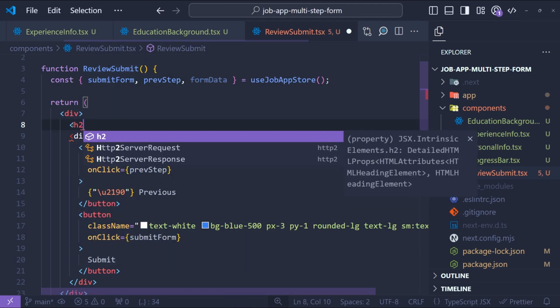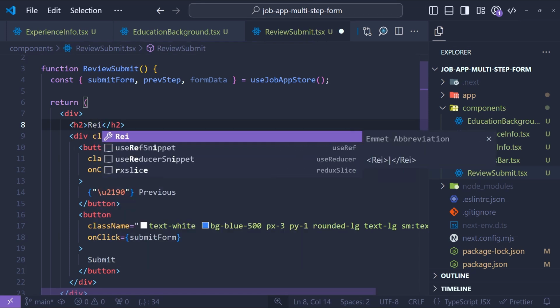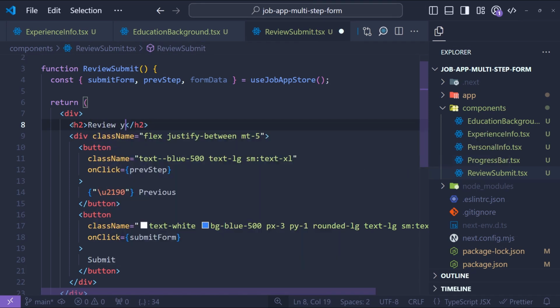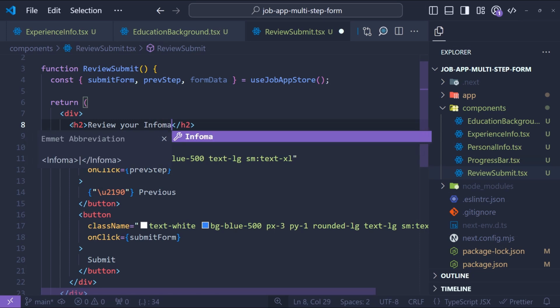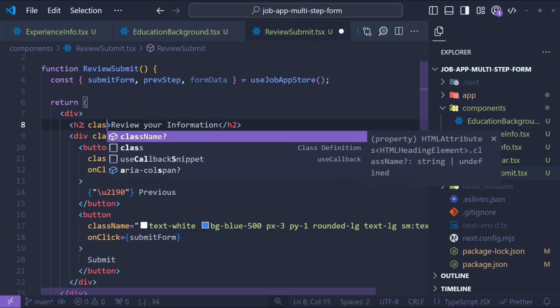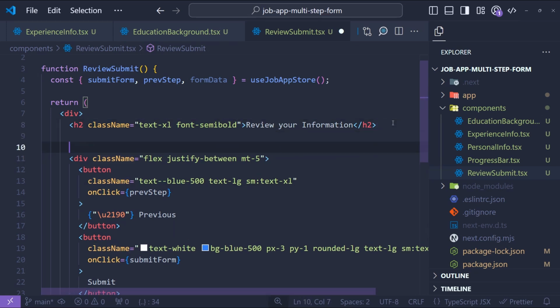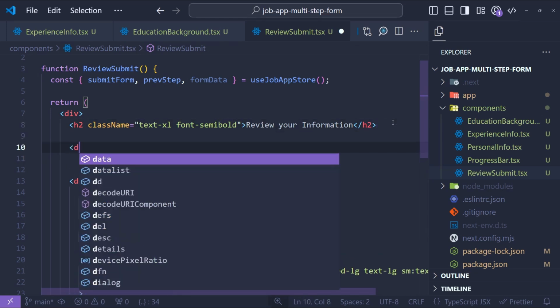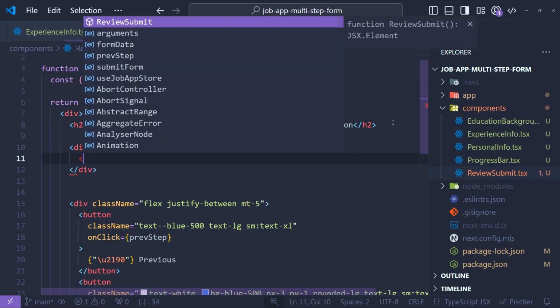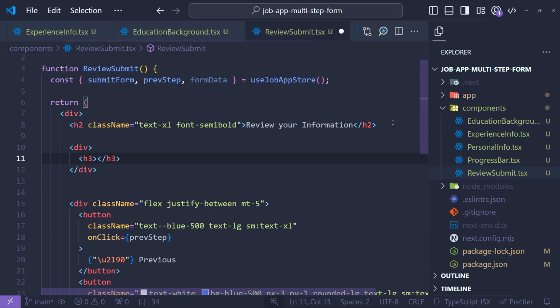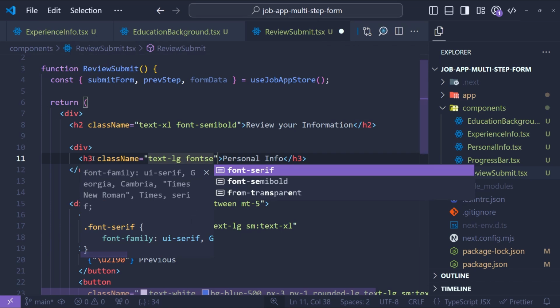Here let's write our h2 same as before. Review your information. It will also have the class name as text excel and font as bold. I think it's semi bold, right? Yeah. So before button, we just need to show our data. I'm just gonna use a div. Within the div, let's have an h3 tag of our personal info. The class name will be text of LG and font of semi bold.